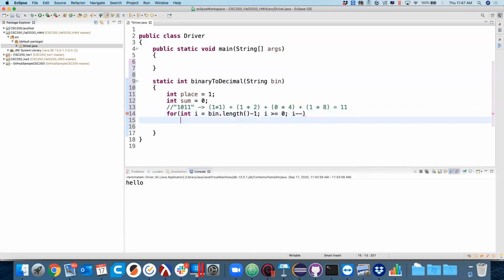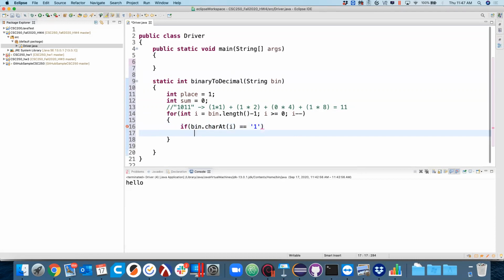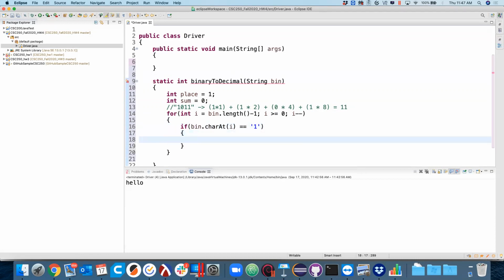And I'll walk backwards. So I'll go from bucket 4 to bucket 3 to bucket 2 to bucket 1, and so on and so forth. All right. Then each time through, I want to ask a question. If bin.charAt(i) is equal to a 1. So if I'm currently looking at a 1, that means I need to add my place to my running total.